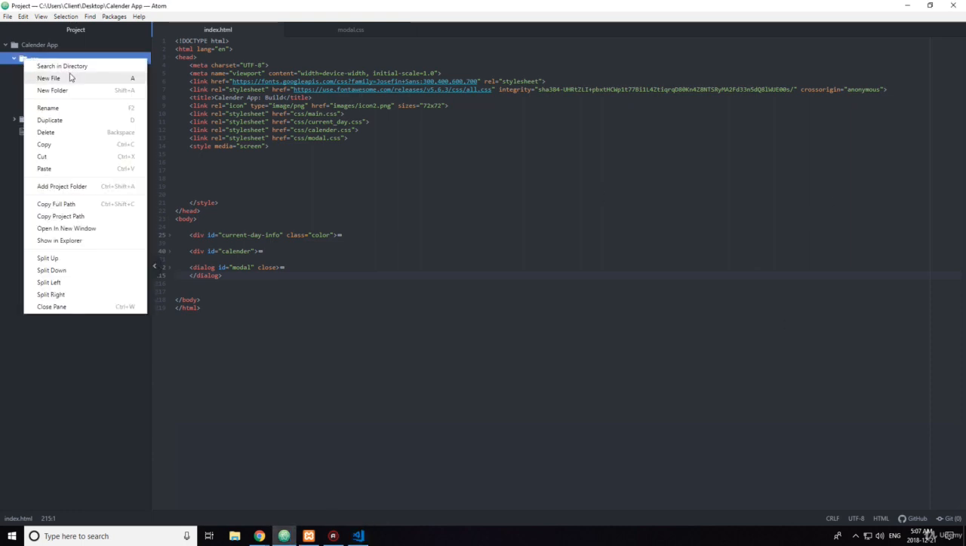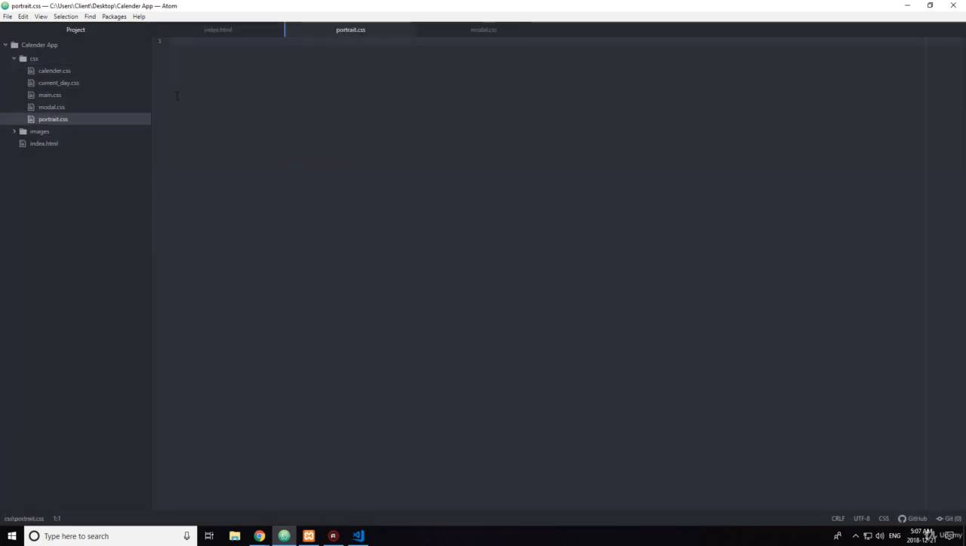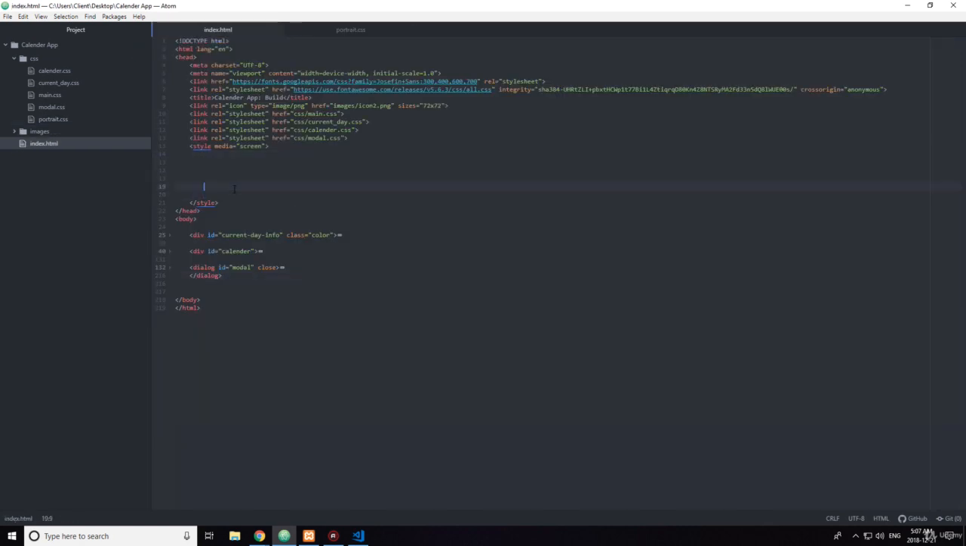Okay, let's make a new CSS file. Call it portrait.css. And like usual, I'm going to be putting the styles here at first, and then putting them over there when I'm done making all the rules and declarations, things like that. Okay, so right here, link. It's a style sheet. Get rid of this little thing here. Okay, so portrait.css.